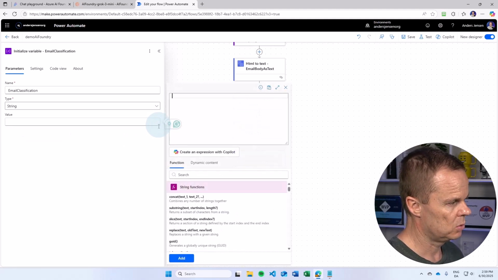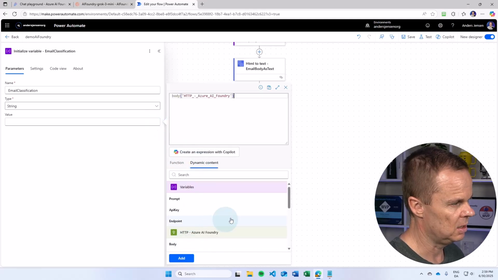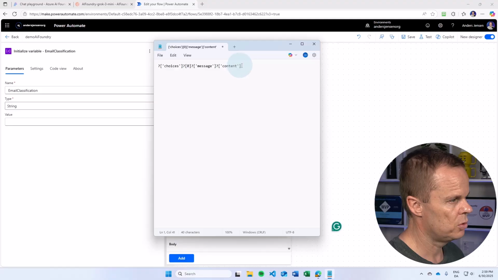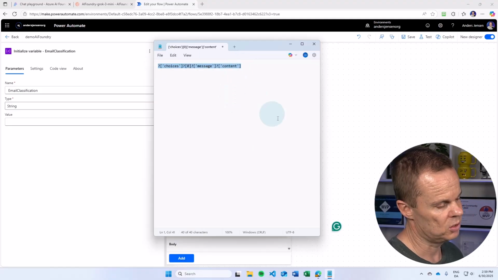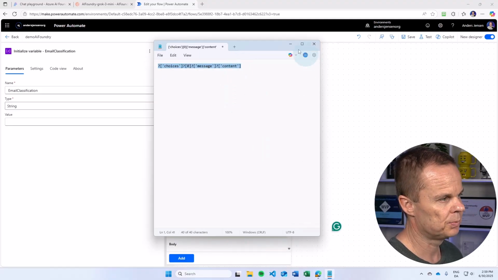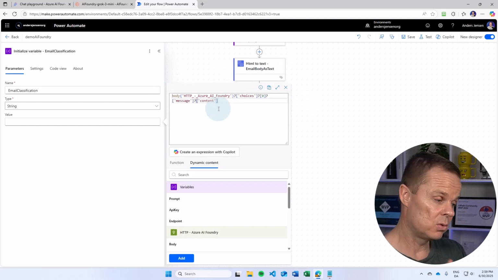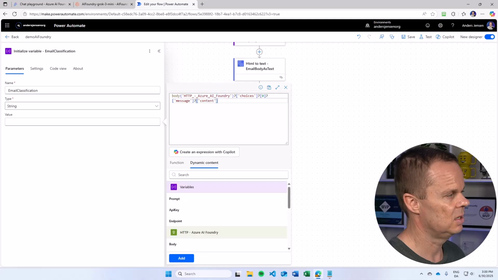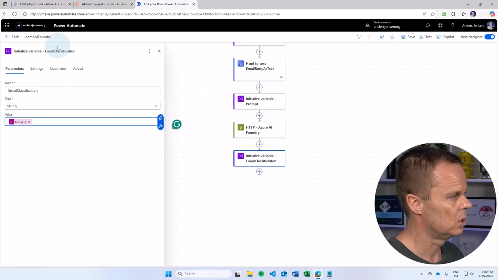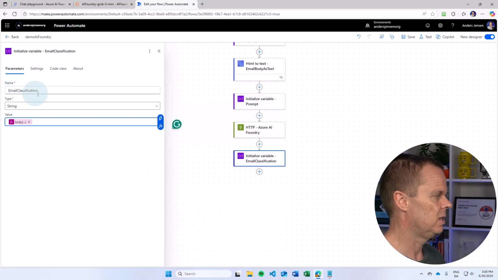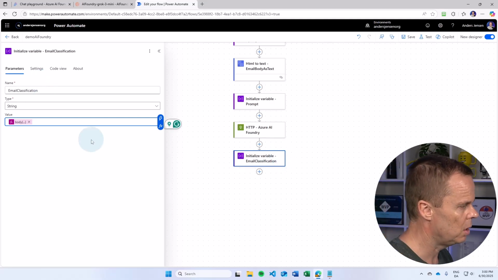So to pass it, I want to go into the expression, take the dynamic content, and take the body. Let's go to our notepad. In the real world, I will probably just have written that directly in here, but for now it's fine. Now we have the expression to get out that word, whatever that is, will be one of the 3 words. We save that in the email classification variable.